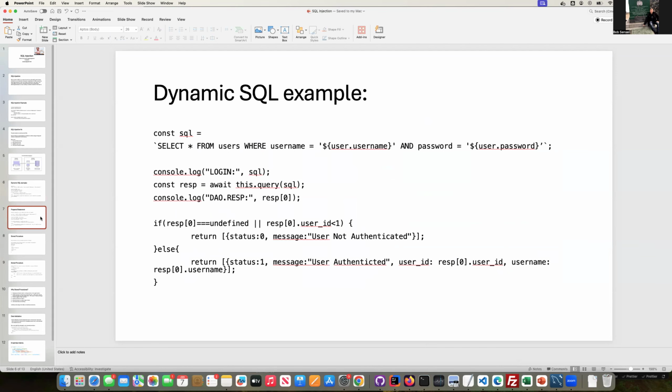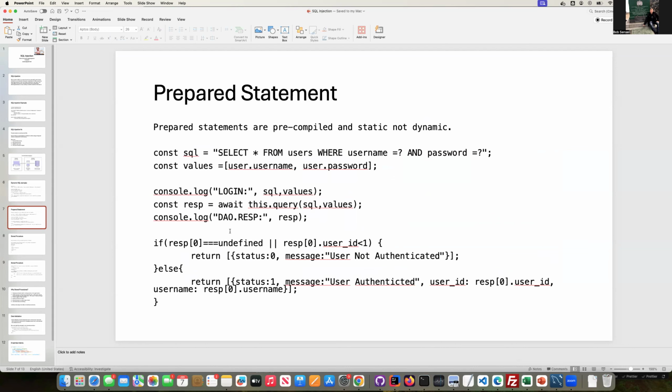So you definitely don't want to do that. There's so many reasons why you don't want to do dynamic SQL. The prepared statement is definitely better. This will eliminate SQL injection. This alone would eliminate SQL injection for the most part. I'm not sure how you would do it with a prepared statement.